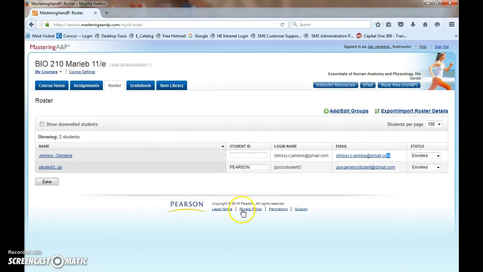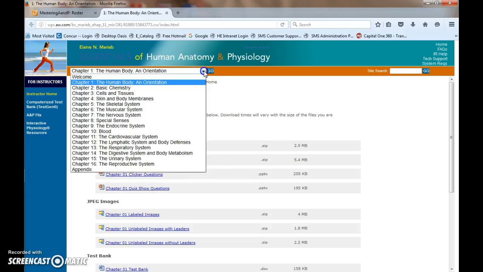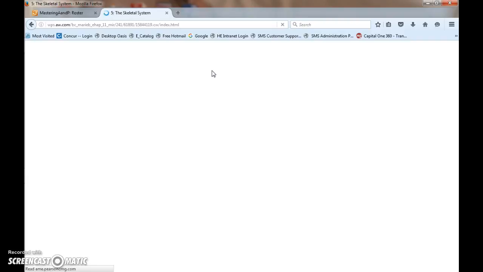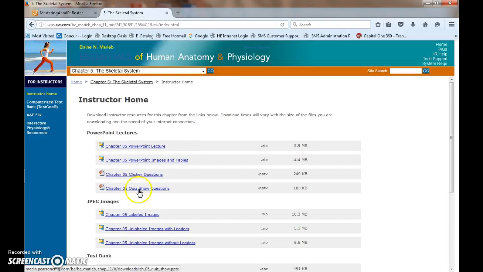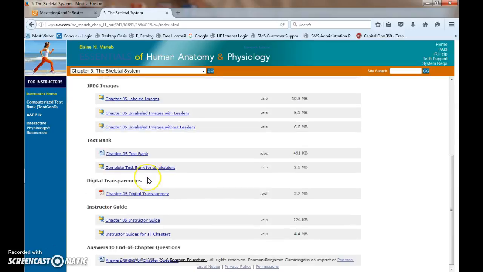And this is a brief overview of how you can access your course. The other areas that we'll quickly show you are the Instructor Resources. They're listed here. You use the drop-down menu to go to the chapter that you would like to go to, and you click the Go button.